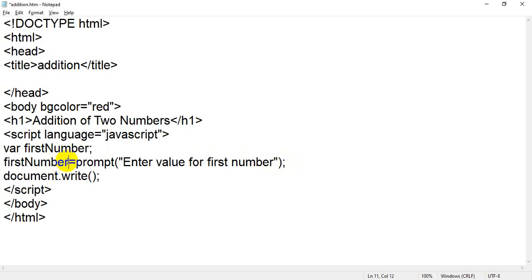Okay, let me copy it just to avoid typing errors. So I have just pasted the same variable name. Now this line will display the value which is stored in this variable. Let me save the file.